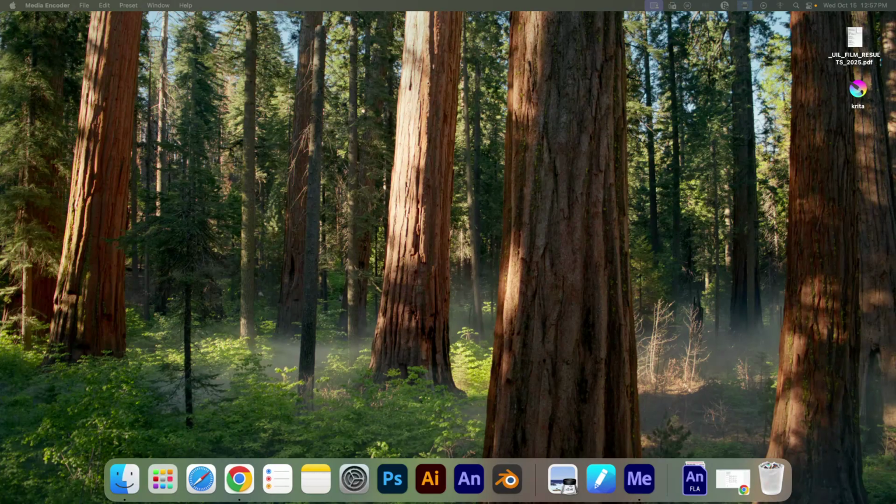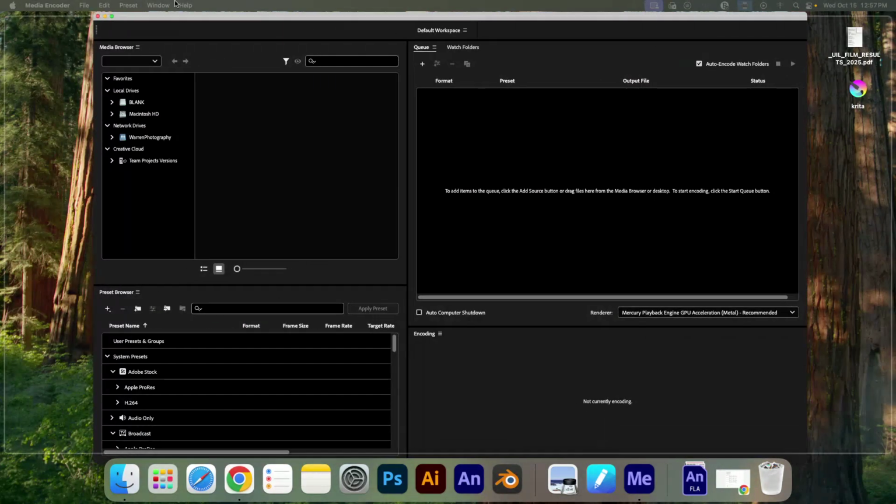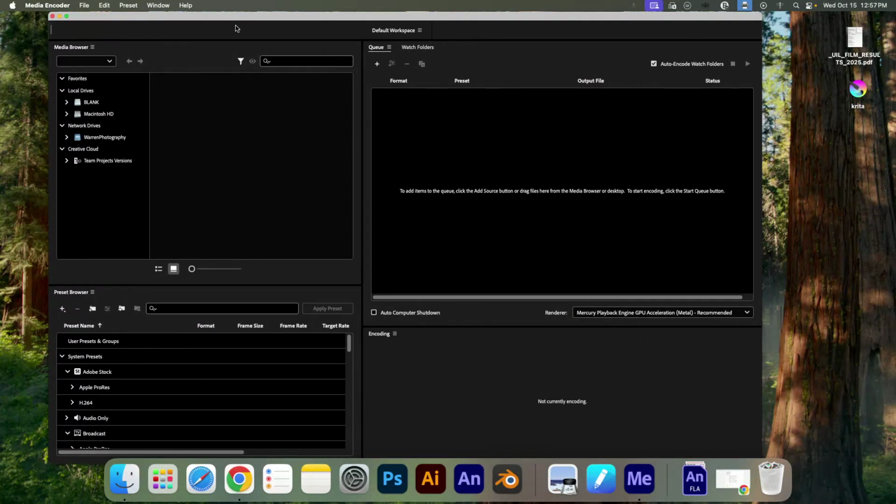Okay, once it's opened up, oops, let me drag this over here. It looks something like this. Now you're not going to touch anything in Media Encoder. It's just a silly little workaround that we have to do for Animate since it's updated. Once it's open, you go back to Adobe Animate and you open up your project.